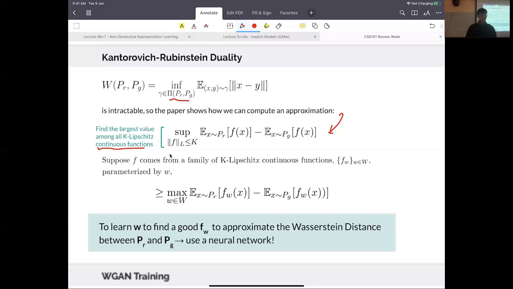So again, it's not possible to obtain this f analytically, right? So what we can do is just use a neural network. We parameterize our f using a neural network, and we just learn the parameters using gradient descent, right? So we just use a neural network to learn some good weights and a good f_w so that we can approximate this Wasserstein distance.